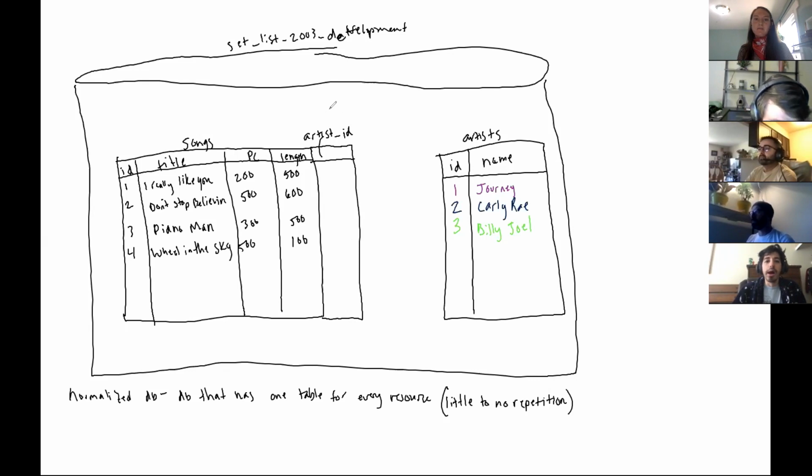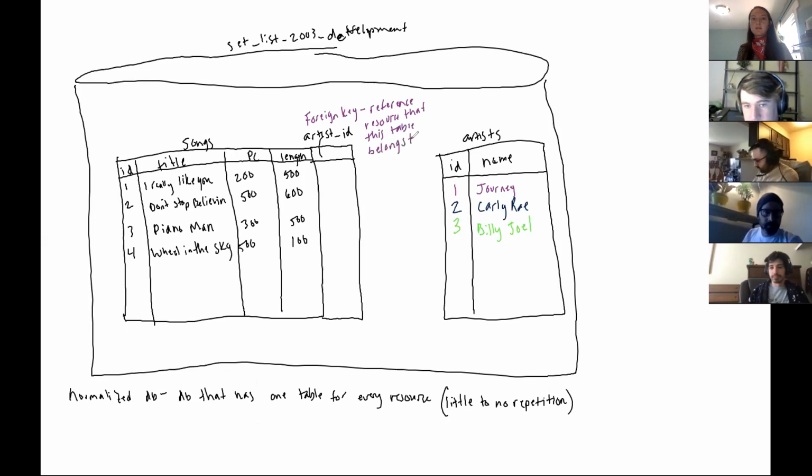So for my artist ID, this is what we are going to call our foreign key. And a foreign key is used to reference the resource that this table belongs to. These over here, these are our primary keys. And those get generated for you. You never have to say like Rails G migration, create songs, ID, integer. That gets created automatically for you. Primary key, same thing here. This is your primary key.